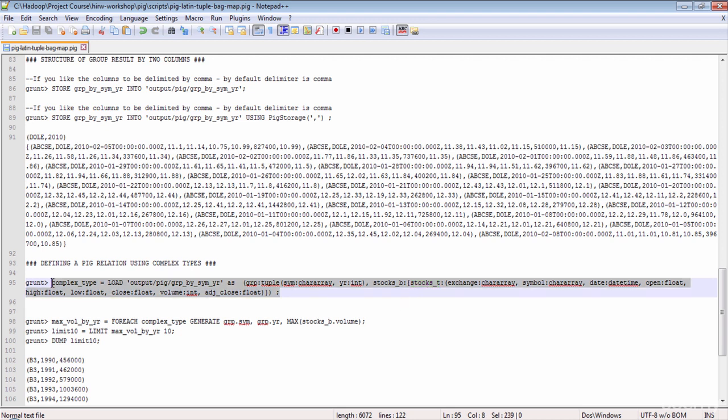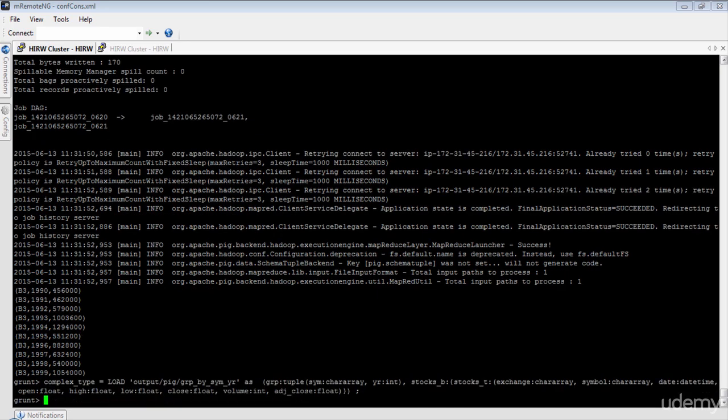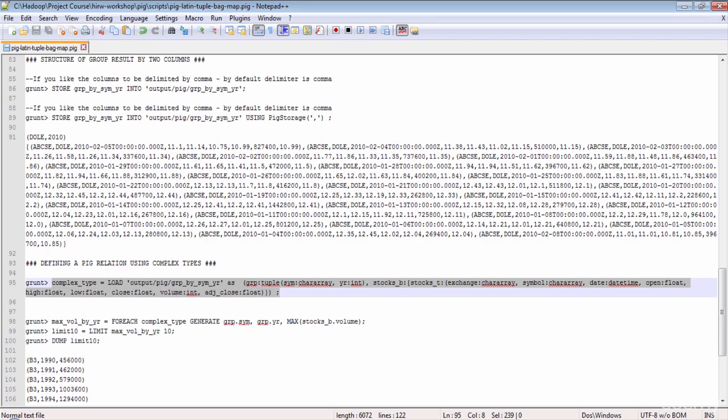Let's run this instruction now to load this complex data set. Here you go. It is now loaded, right? So now going back to our problem, the data set is already grouped by symbol and year. All we have to find out is the maximum volume for each stock symbol by year. Since we have loaded the data set properly, it is a very simple projection.